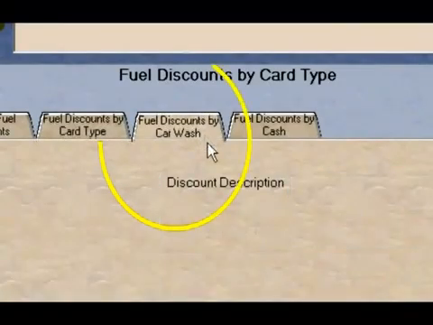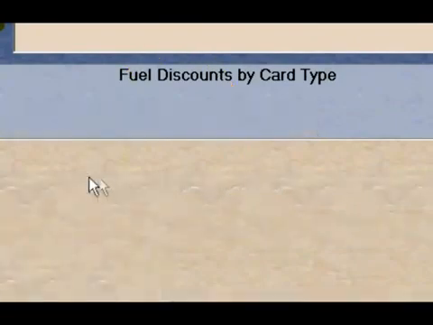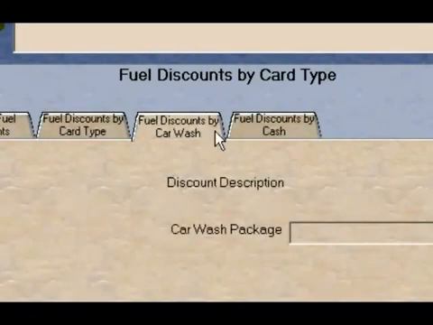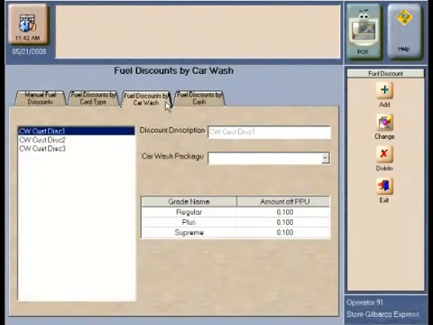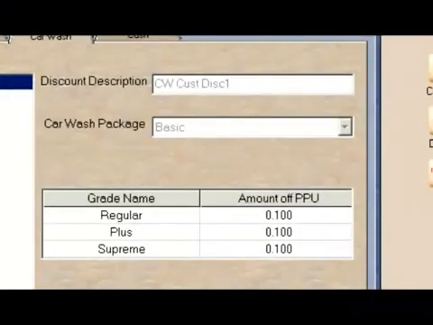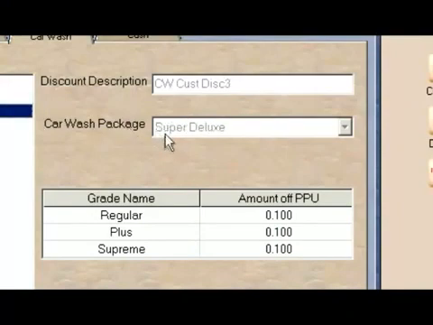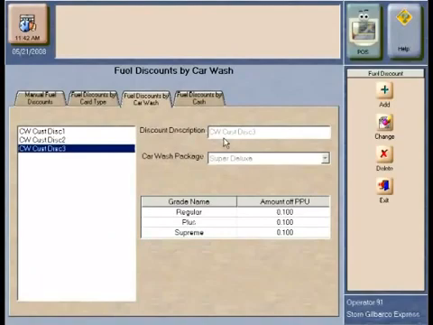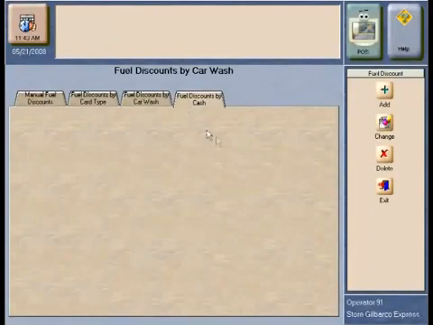To create a car wash-based discount, select the Car Wash tab and then press the Add button. Create a name for your car wash discount, then select the wash package that will drive the fuel discount. You can create several fuel discounts that relate to a different wash package. Once you select your wash package, select the fuel discount for the appropriate fuel grades. For example, I could provide a special fuel discount for premium gas if they buy a deluxe car wash package.